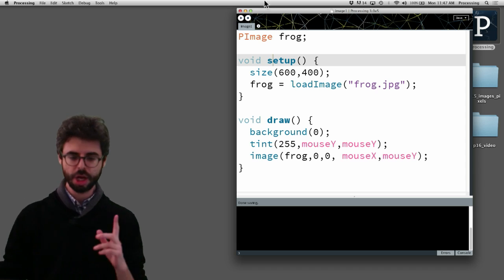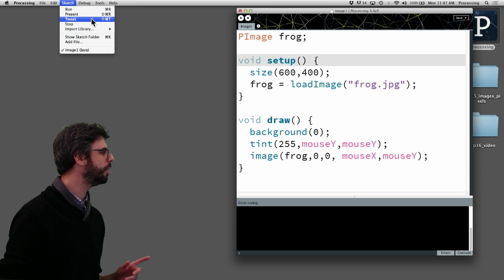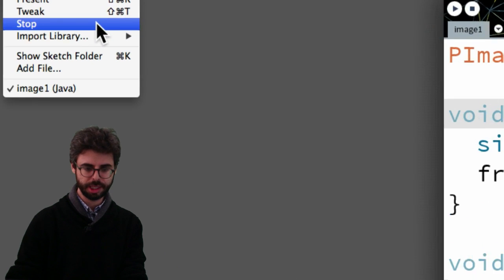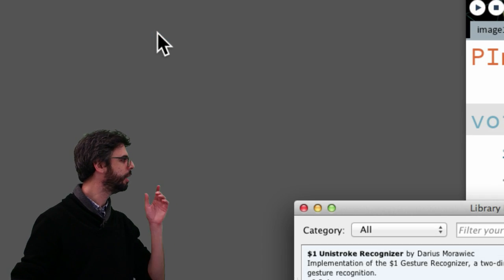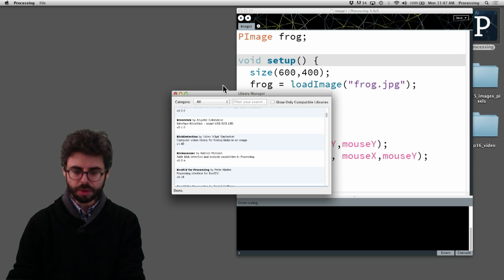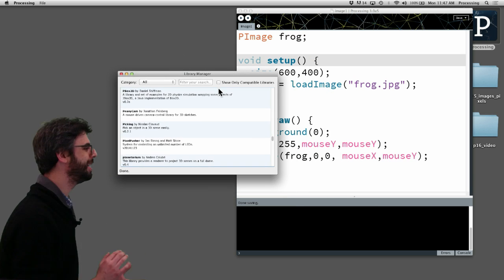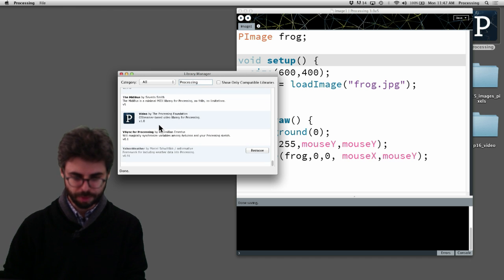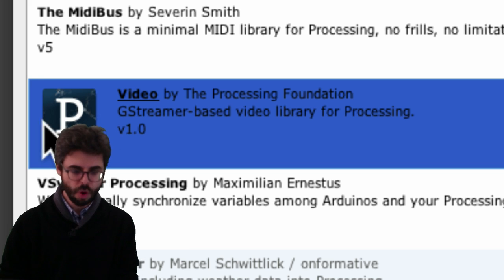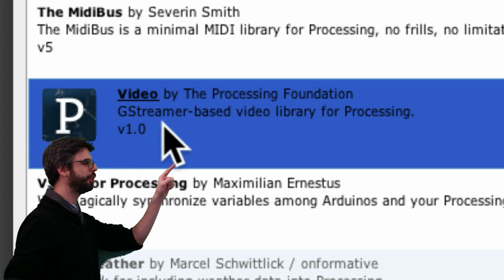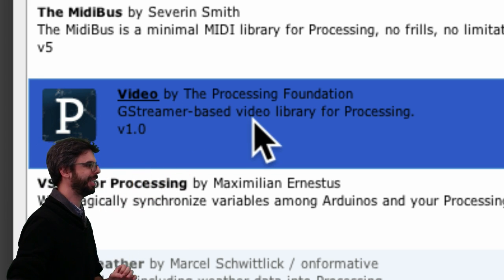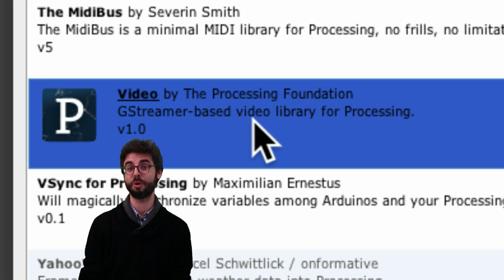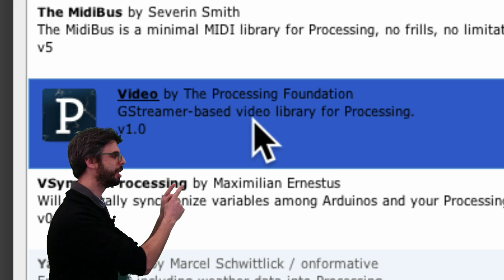Let's come over here and look. If I go to import library, let me just zoom in here, import library, add library, and I pull this up. You won't by default have the video library. So I'm going to search under Processing, and this is what you're looking for. You want to find in this contributions manager the video library by the Processing Foundation. So in order to run any of these examples or to work with live video or recorded movies in Processing, you need this particular video library.